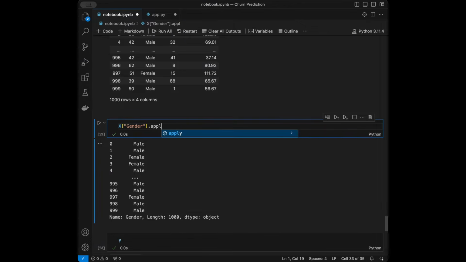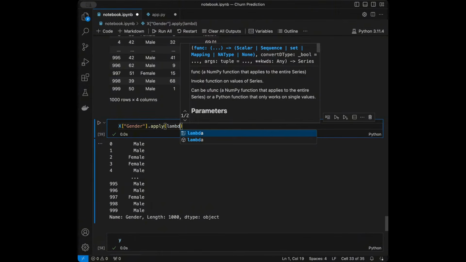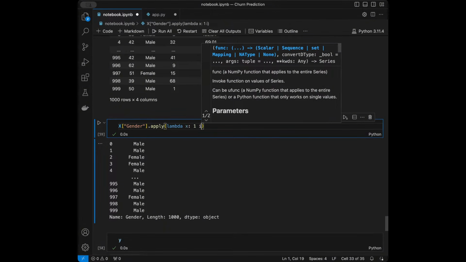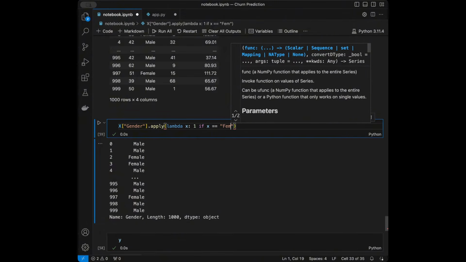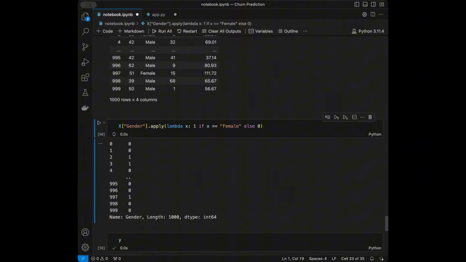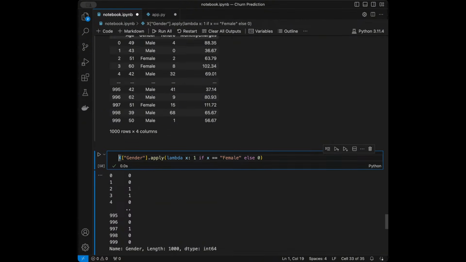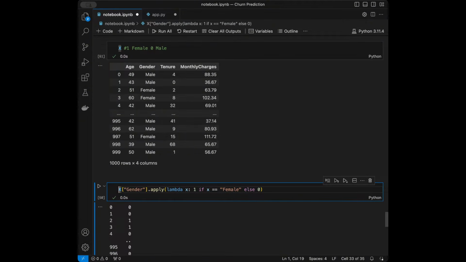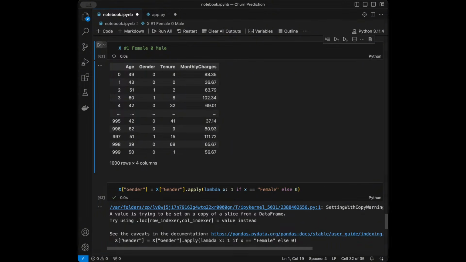Now I will say .apply, and I will say lambda for creating a one-line function. I will say x is going to be 1 if x is equal to female, else it's going to be 0. So when I make it run, I'm going to get a series like this, and I'm going to run the X again. It's not going to change since I didn't modify this in here. But if I call X gender, and if I save it like this and make this run again, we are going to have zeros and ones in the gender column.